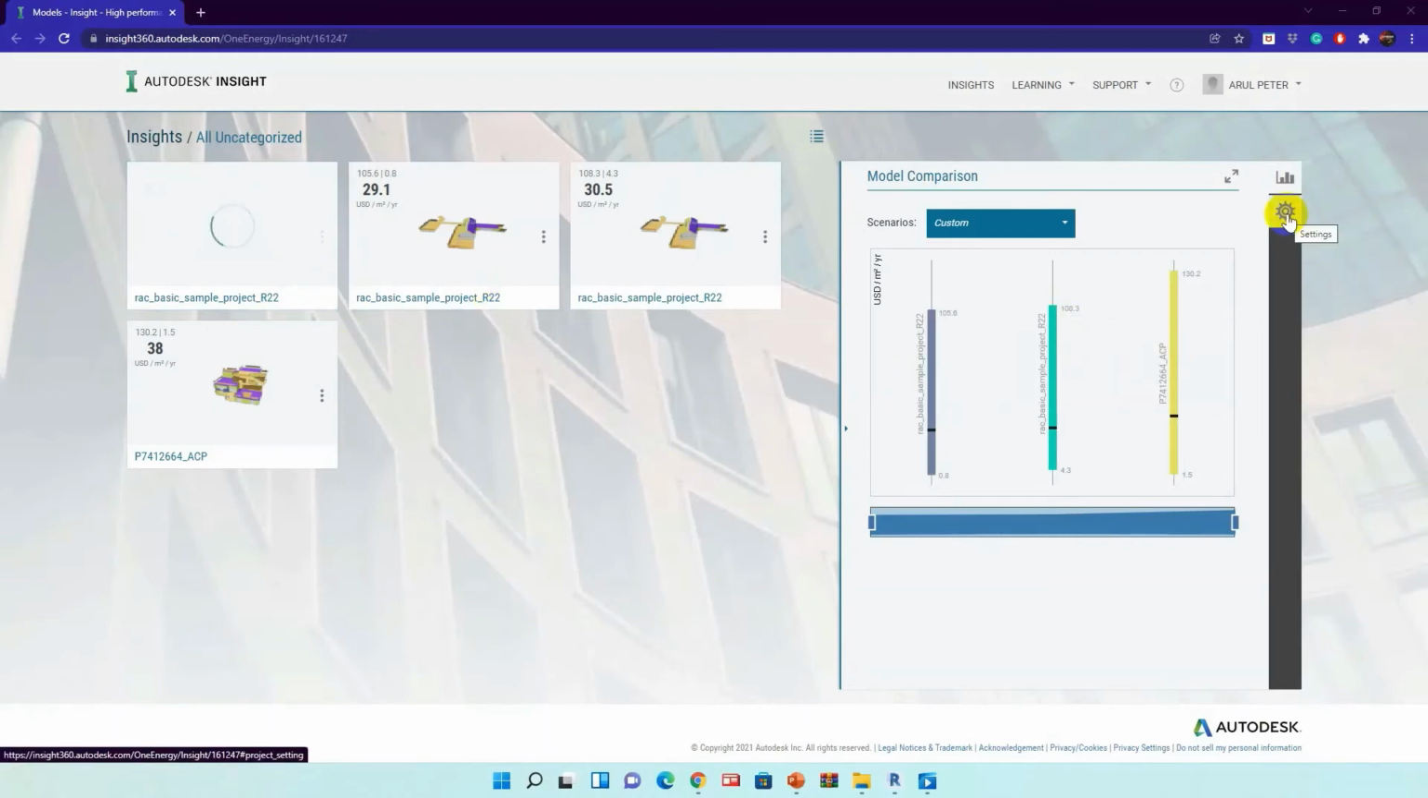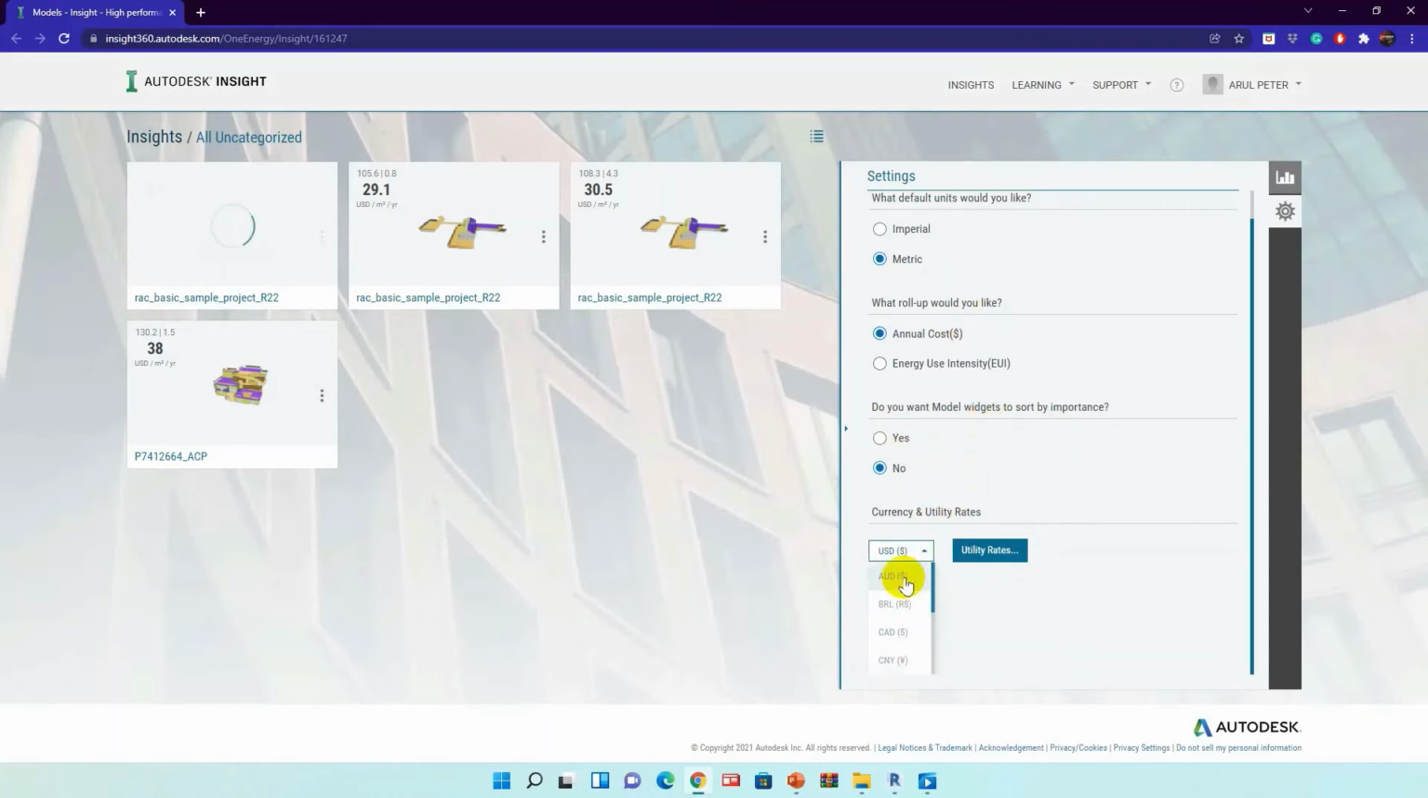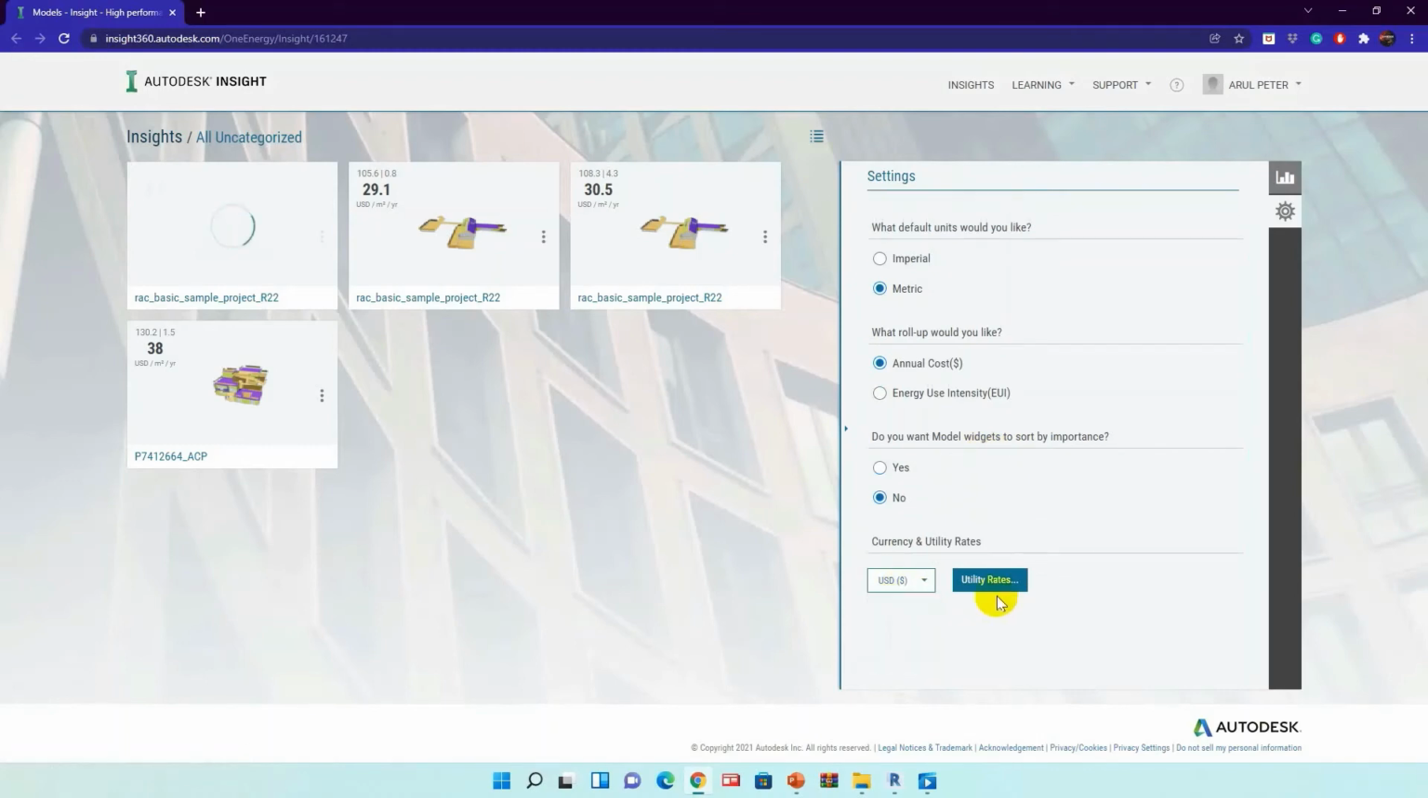Meanwhile, while it is taking time to create the energy analysis model, we can see the settings of this platform. When I click on the settings here, we can change the unit. I'm using metric, and then using annual cost, and yeah, I'm using the default option. Here are the currency and utility rate, so you can change to another currency as your project requires. Alright, I think this will take maybe more than 10 or 15 minutes.